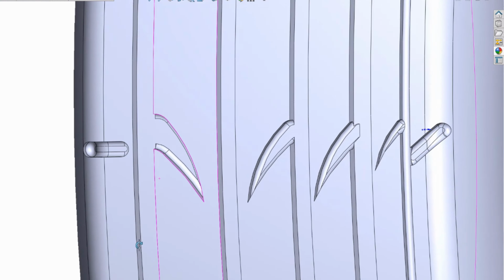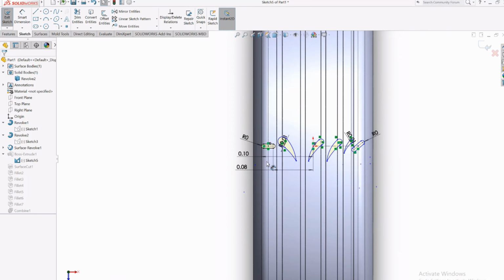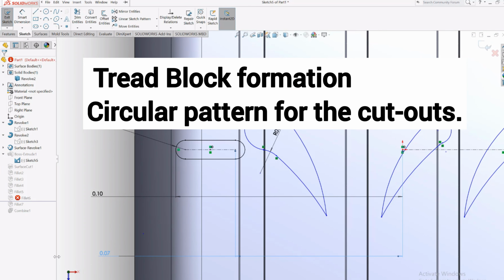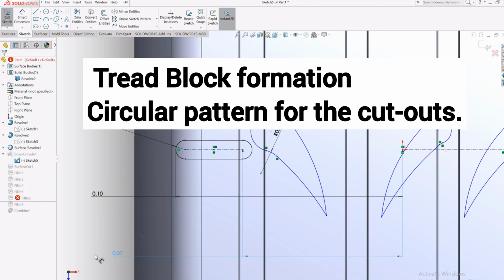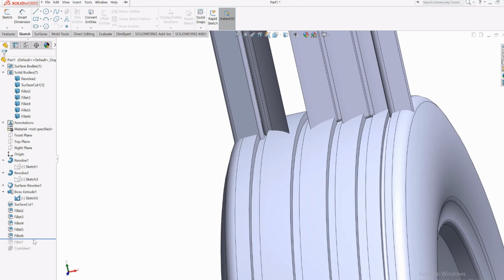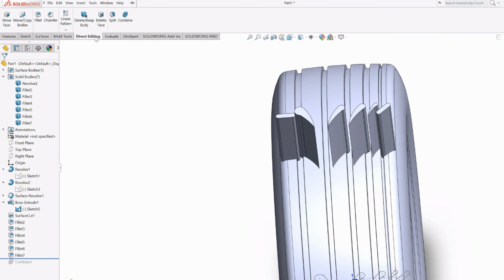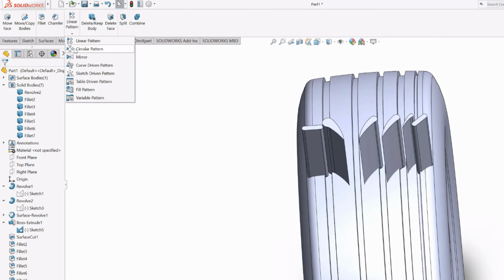Some more adjustment can be done. We can adjust these circular slots towards right side so that it doesn't come into the shoulder region. Now, we need to make circular pattern of these cutouts. For that we will again roll back one step back and perform a circular pattern. For that again go to the Direct Editing tab and in there select the Circular Pattern feature.